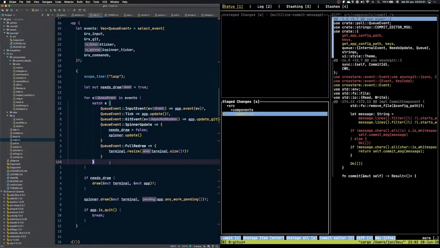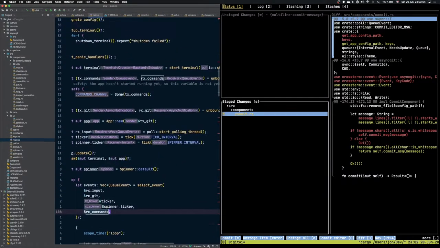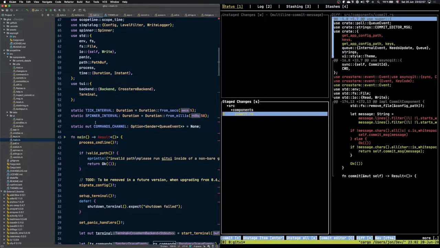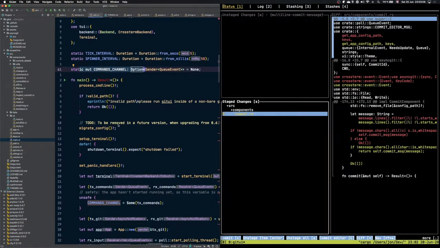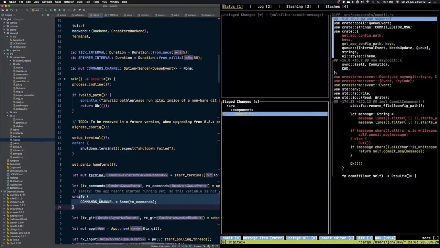As it stands now, we've got this full redraw, which does the redraw as it is now, but this depends on this rx commands, which is the global static mutable thing right here, the static mutable commands channel. This is not optimal. It's set down here. So again, unsafe right here. Not good.